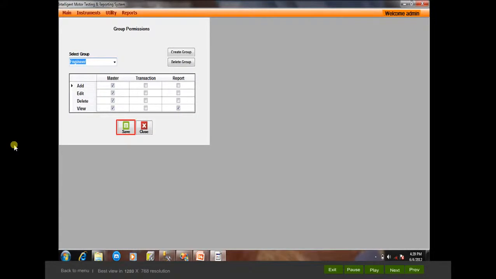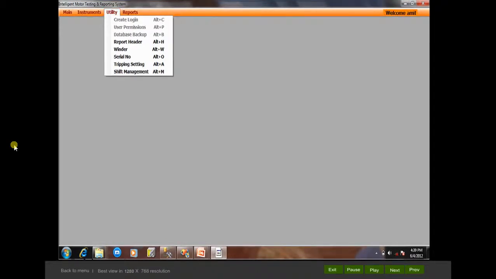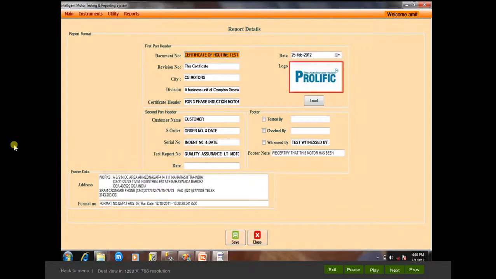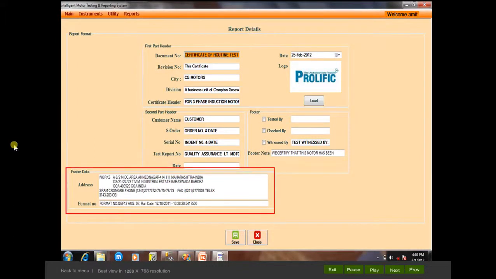There is a facility to edit the report header and footer details. To avail this facility, go to the utility menu and click on Report Header. Change the logo, header details and footer details as per your requirement.